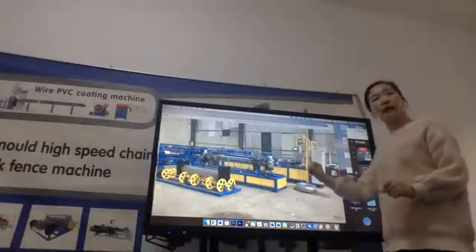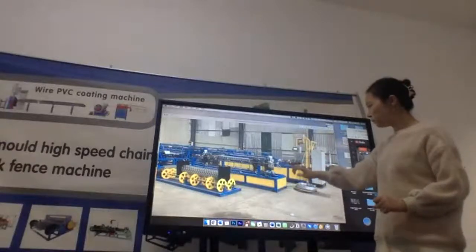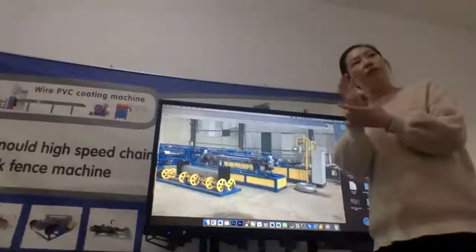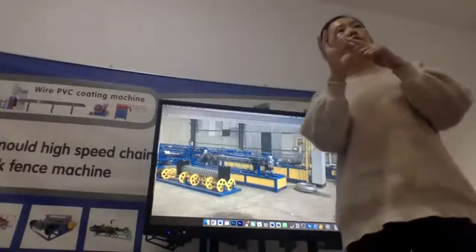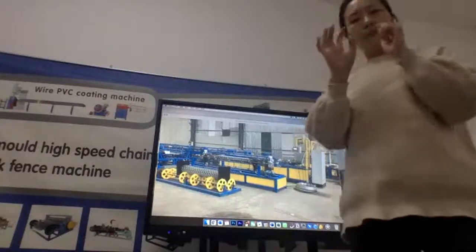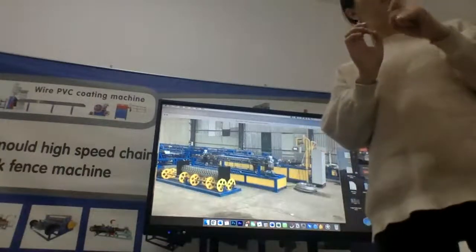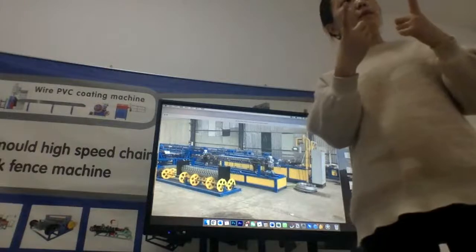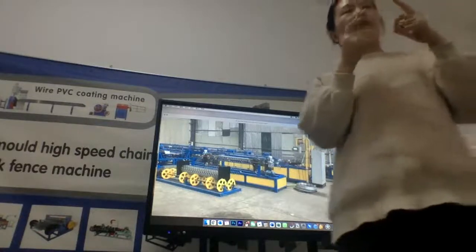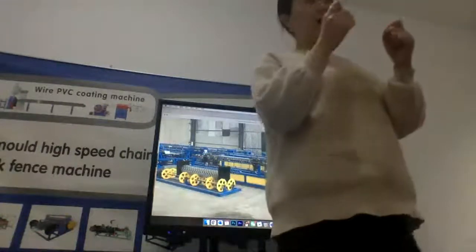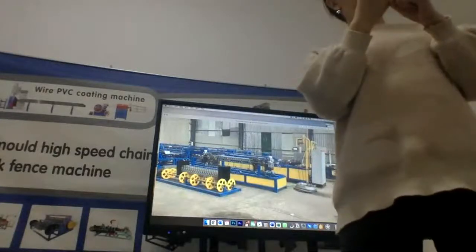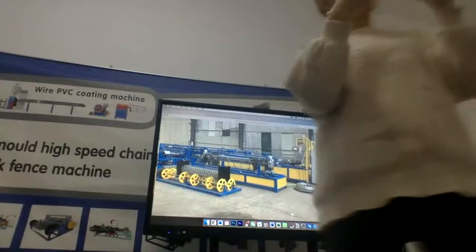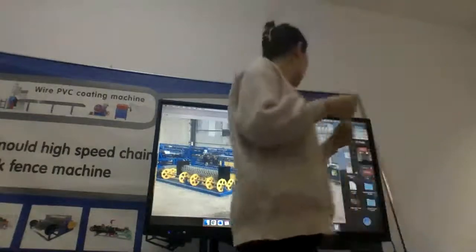And now let's check another part, like this part near the motor. We use a speed reducer, or we can use a gearbox. So you may ask, how can I choose? Should I use the speed reducer or the gearbox? What's the difference? No matter the reducer or the gearbox, they are used to reduce the speed of the motor. So what's the difference?